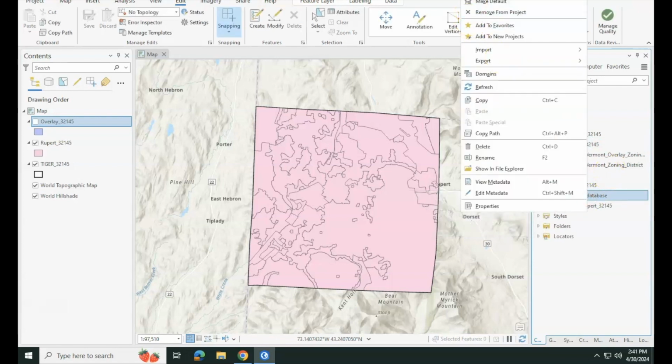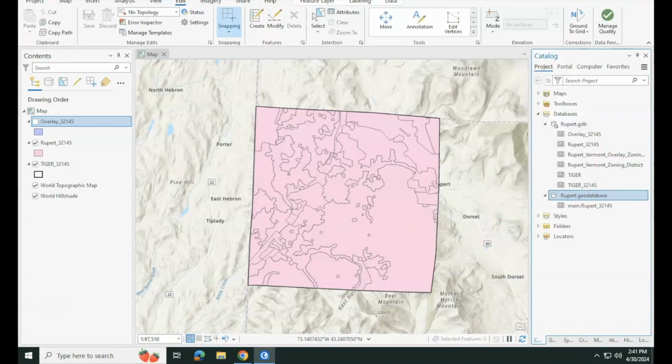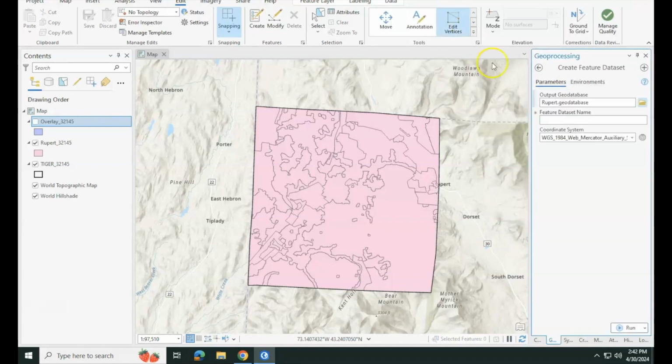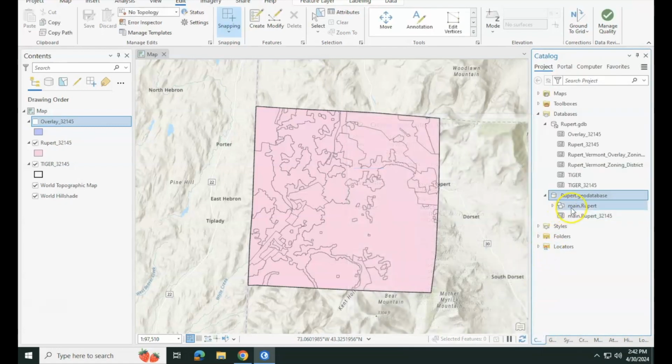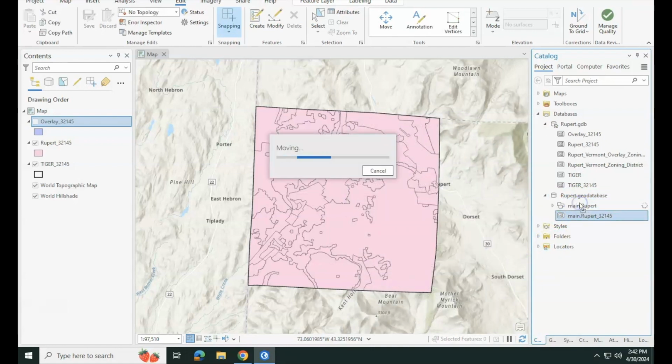From here, we can create a new feature dataset, which might be cropped, unfortunately, but we can just name this Rupert as well. It's important that we make sure this has the exact same coordinate system as Rupert 32145, because otherwise it won't let you use the actual feature class. So this is our new feature dataset. We can move this into here.